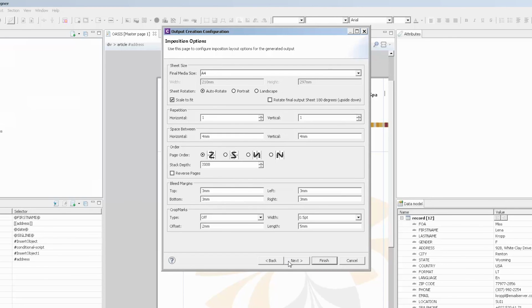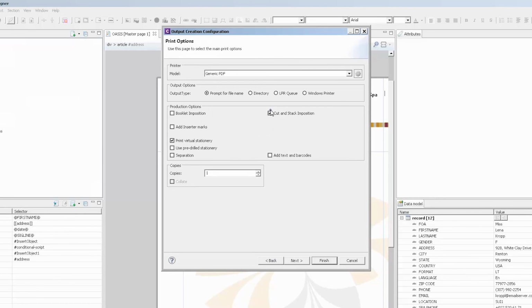Cut and stack in position will basically let you select the final media size, space in between where they have crop marks, bleed margins, the order, all of these options, which you will need to set. I want to show you two of these options a little more in detail, so let me check them, the inserter mark and the separation.